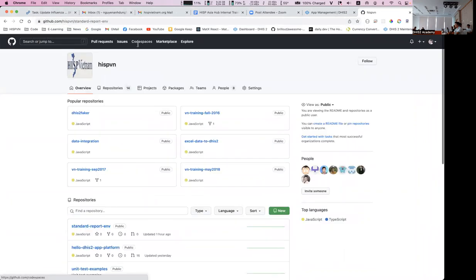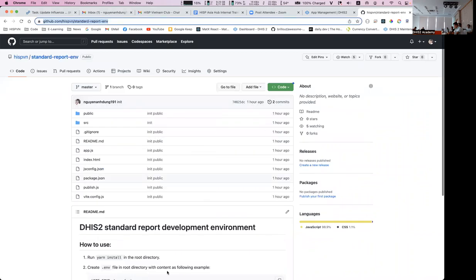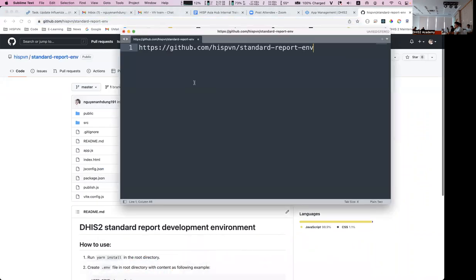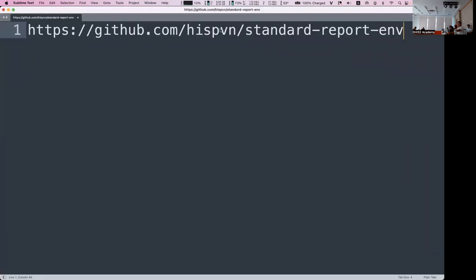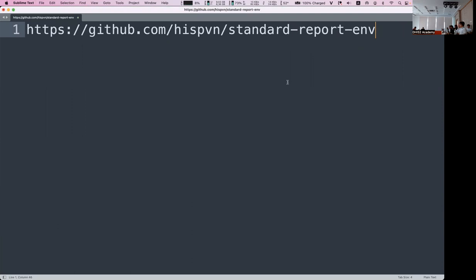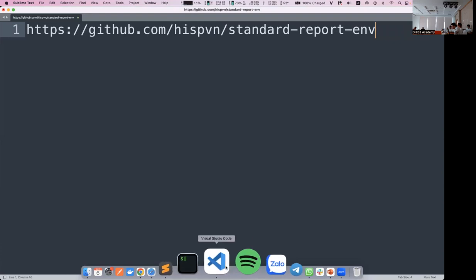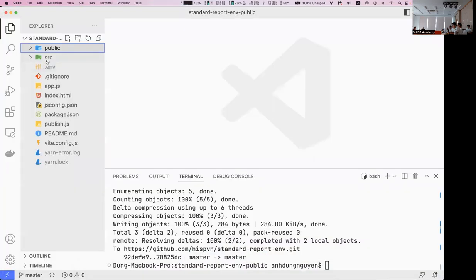Publicly? Yes. So this is the public repository on GitHub. You can go to the URL and look at the whole text.